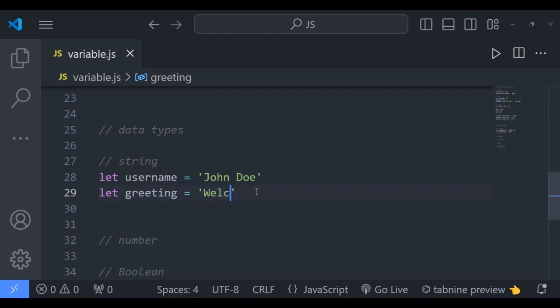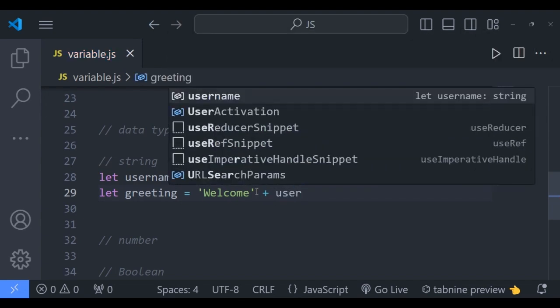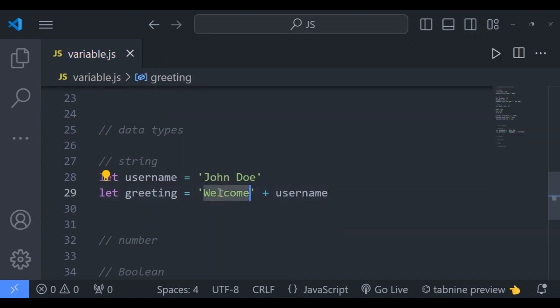So if I write something like welcome, then I'll use the plus sign, then I'll use username. So now I'm writing welcome, then I'm attaching my username to the welcome over here. And then I've just created another variable called greeting. Then I've evaluated this welcome and I've concatenated the username to the welcome.